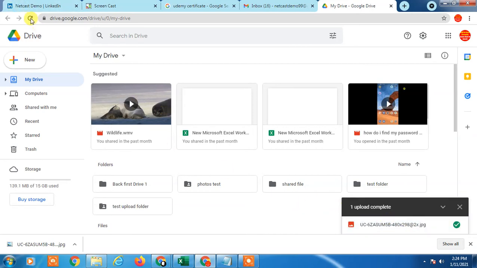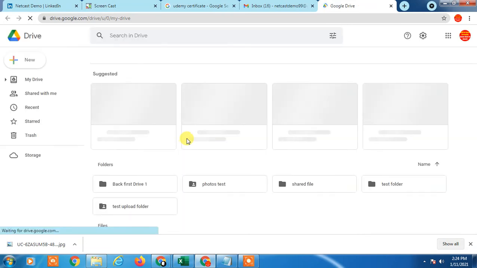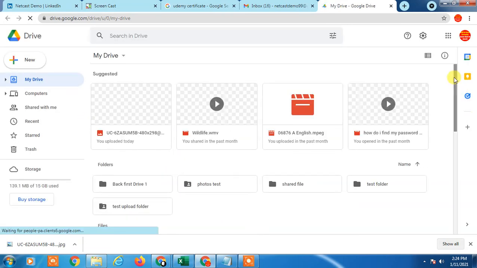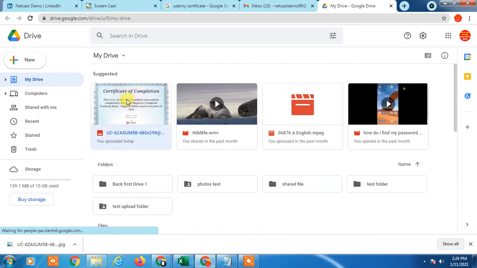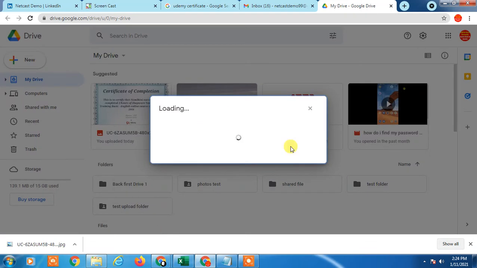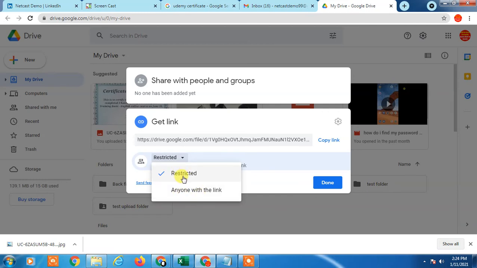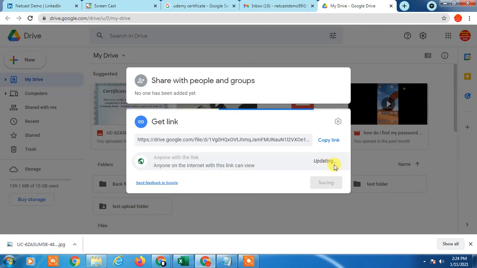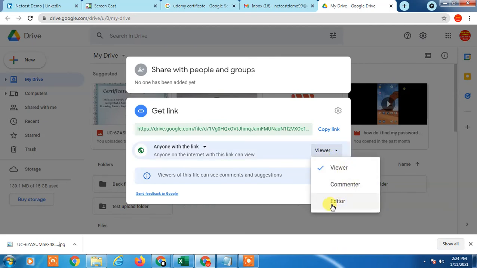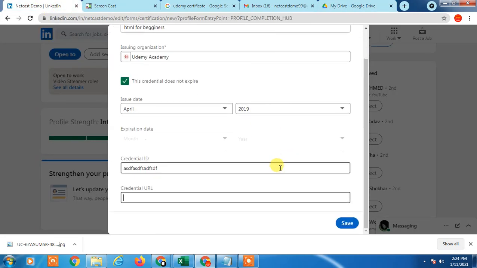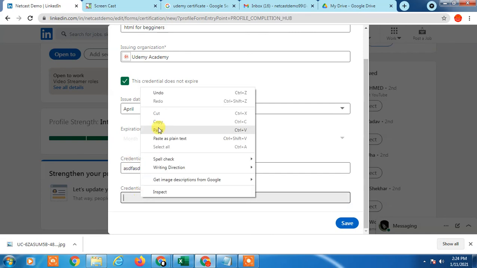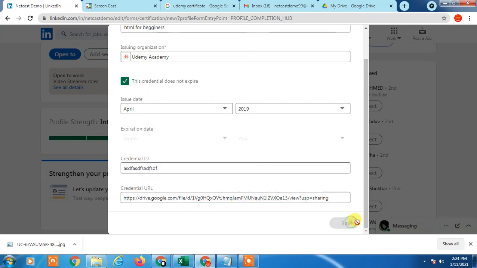Just refresh it. Then you will have your certificate or image. It may be a PDF file or zip. This is my certificate. Just right-click and get shareable link, and change the restriction from restricted to anyone. For this link, keep it viewer only, don't make it editor or commenter, because anybody with this link can view your certificate. Just copy it and come to LinkedIn again, and in the credential URL you can paste this Google Drive link. Okay, so just save it.